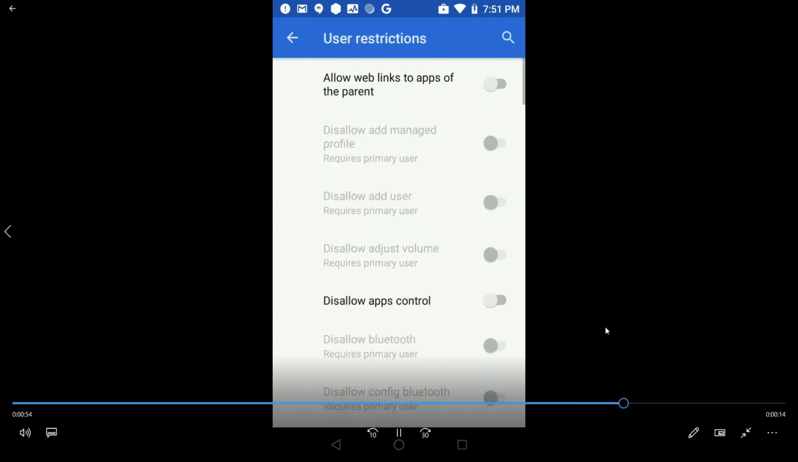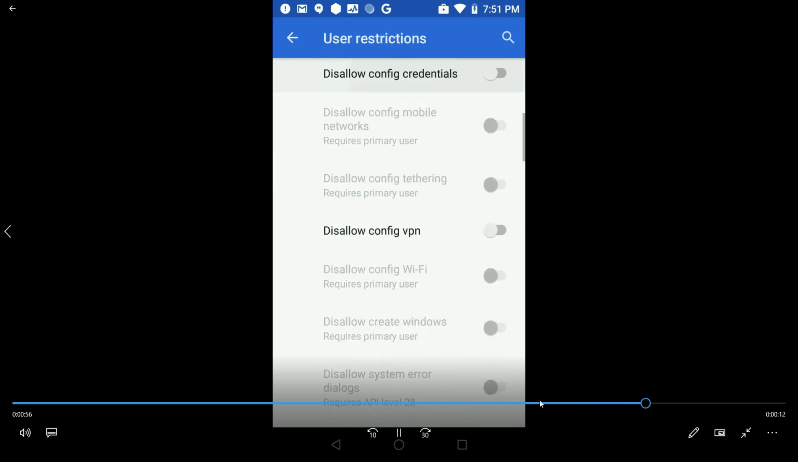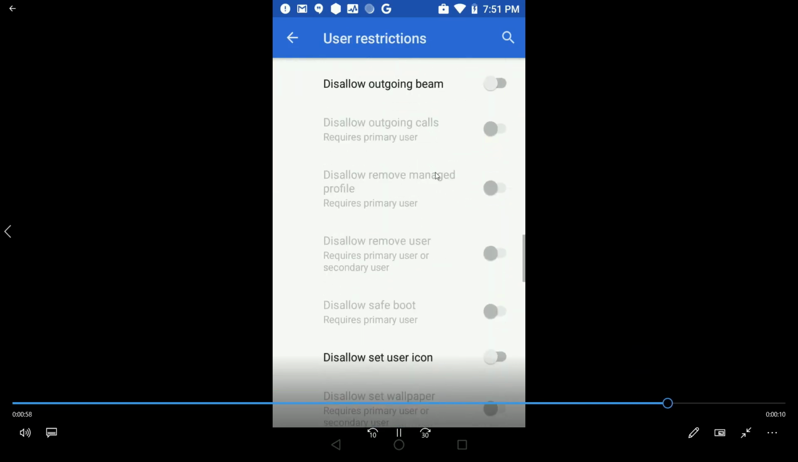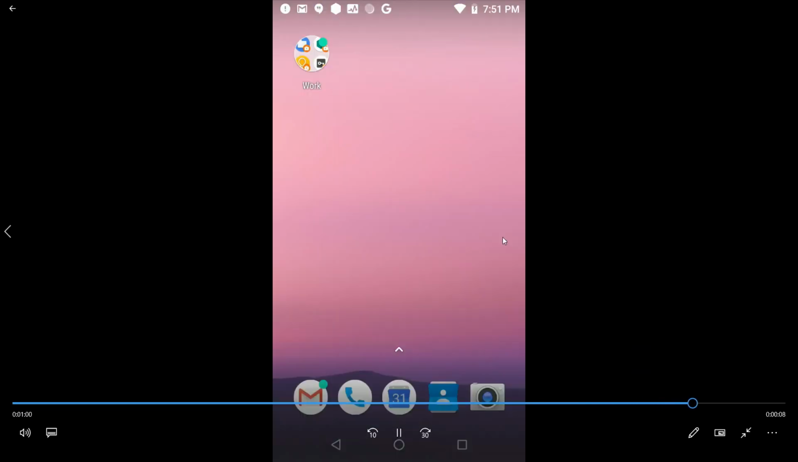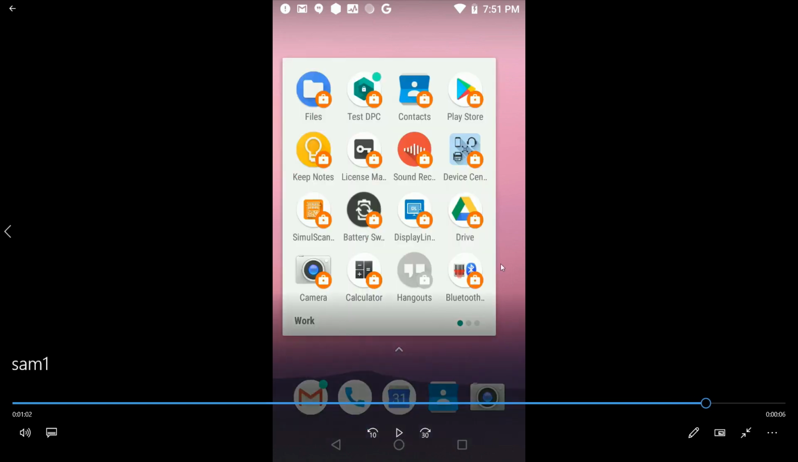So what we need to do, we need to go through each and every option provided by this test DPC, so we'll get understanding. I just suggest to install this test DPC and just play around with it, so you will get a proper understanding of what are the extra features provided by this test DPC. It will use device manager policies only, and the APIs provided by device policy manager framework.